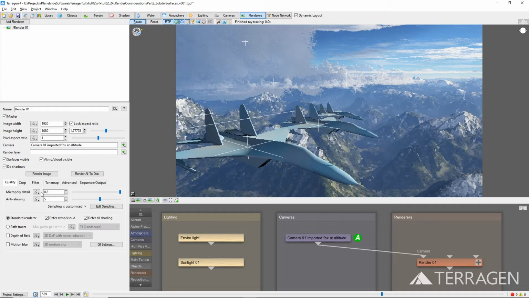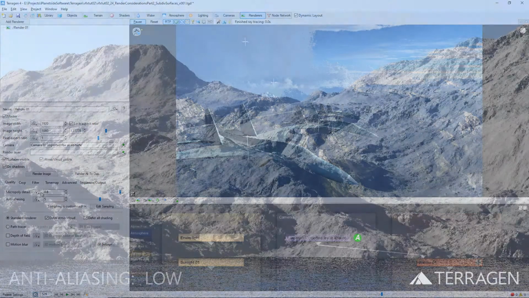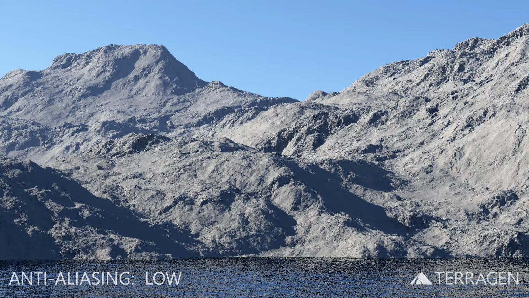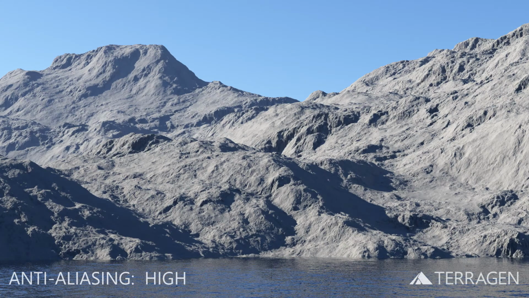Below the micropolygon detail parameter is the anti-aliasing parameter. Anti-aliasing is one of the most important settings for controlling the quality of a rendered image, because it affects almost everything in the image in some way. Low anti-aliasing values tend to produce lower quality images, but result in faster render times, so they are useful for rendering test frames. Higher values improve the image quality, but cause rendering to take more time to finish.